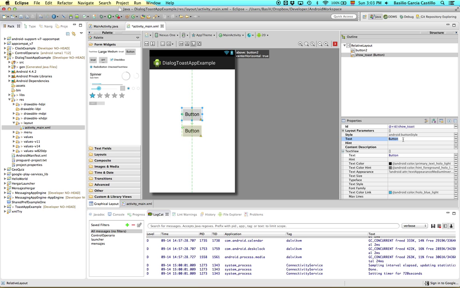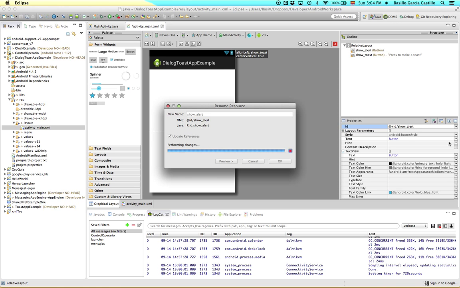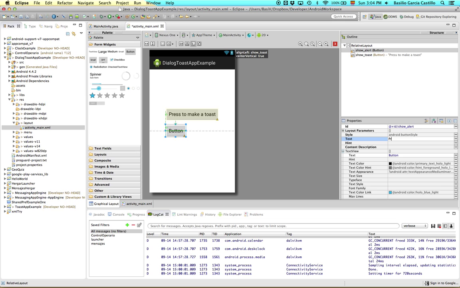The text will be press to make a toast, and here alert. Press to show an alert.